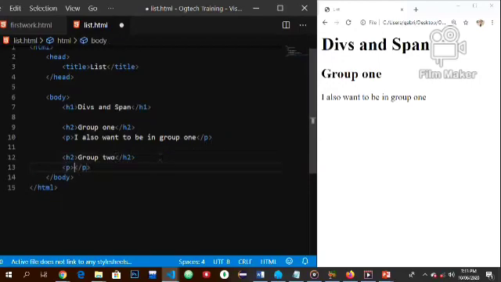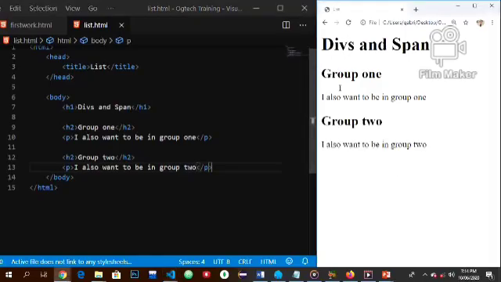And we have another paragraph saying I also want to be in group 2. Right, let's save this. Let's come over here, let's refresh. We have group 1, I also want to be in group 1. Group 2, I also want to be in group 2.